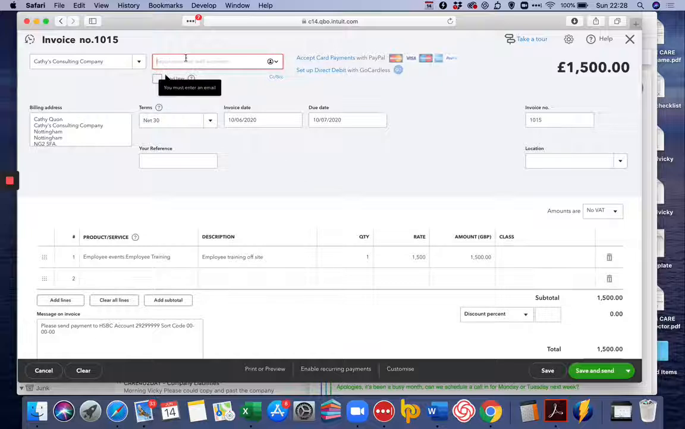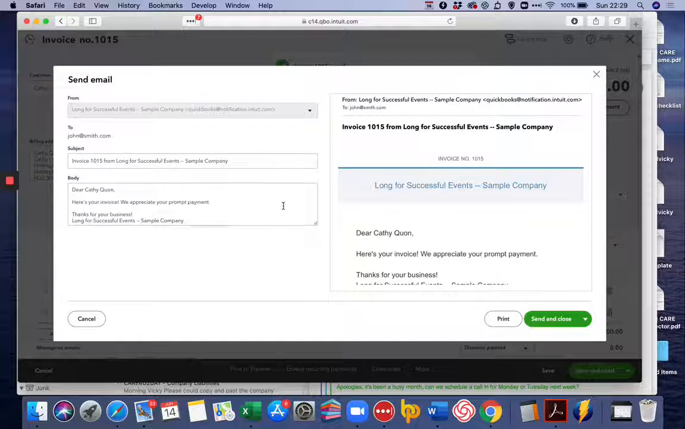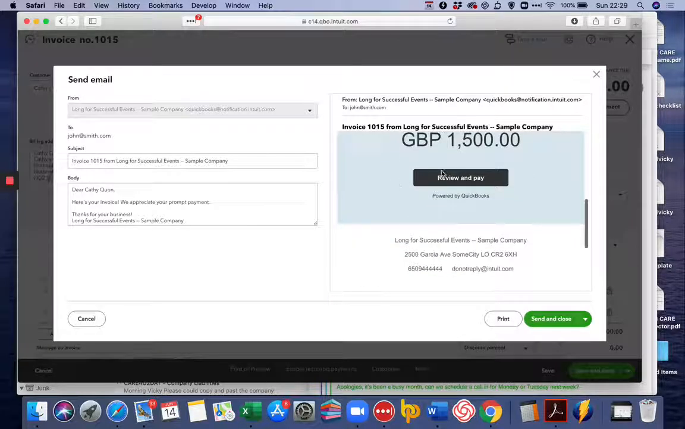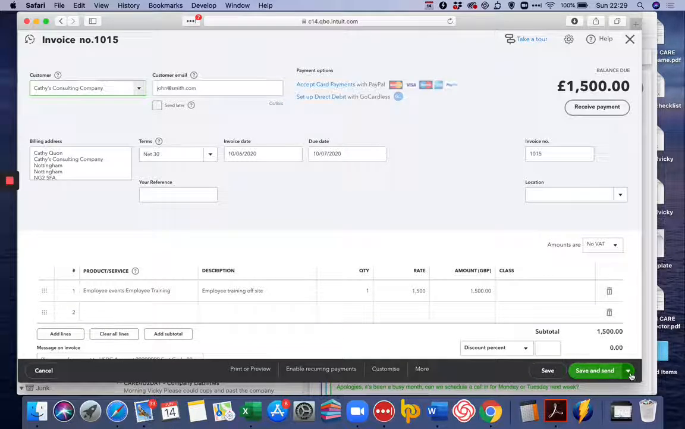It shows me I haven't got my email address in there. So if I had a fake email address, I'm not going to send it, but I'm just going to show you what it will look like to begin with. It would come up with this saying where it's coming from, to the customer's email address, and it says, here's your invoice, we appreciate your prompt payment. That bit can be changed in the settings, but don't worry about that. And they get here and they can review it, go in the invoice. So I'm not going to send it, I'm just literally going to cancel that. And I am going to save and close.